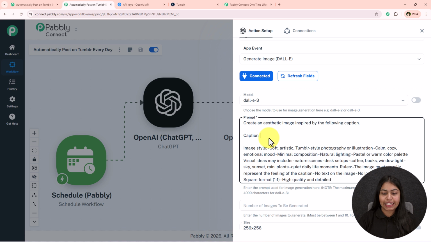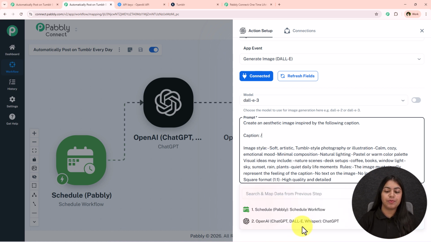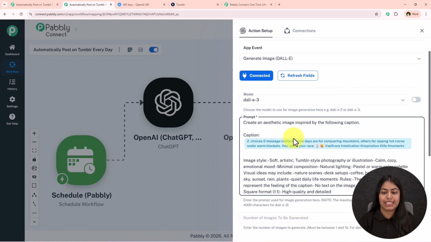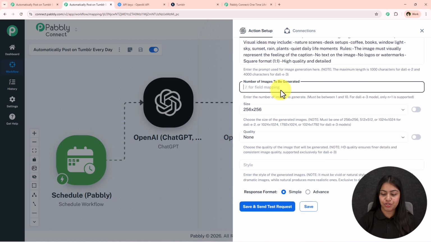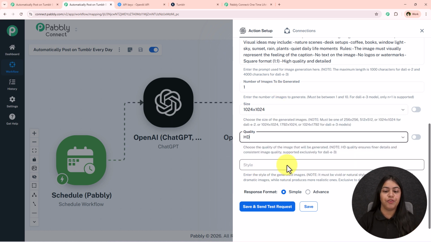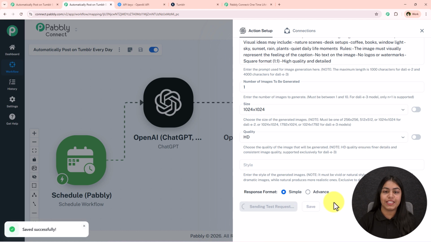So to enter this detail, just put a slash and then you're going to see the response of the previous step will appear. So just map this message content from the previous step. Now let's move on further. It is saying images to be generated only one, so enter one. Select the size, select the quality. If you want, you can enter the style and then click on the save and send test request.